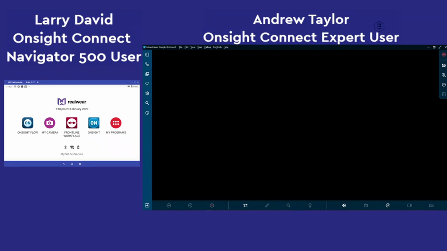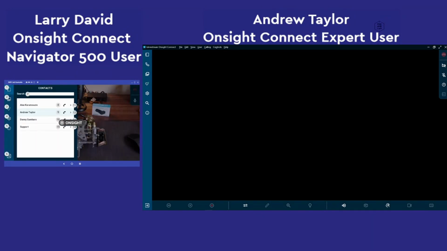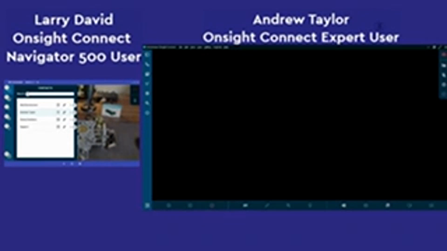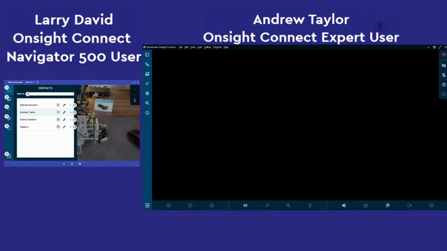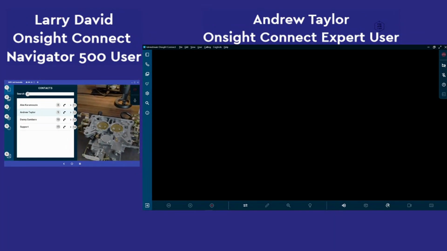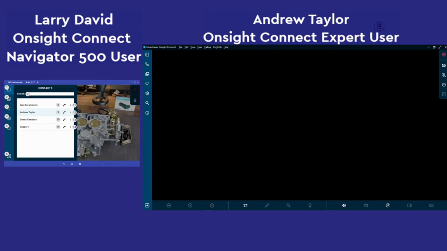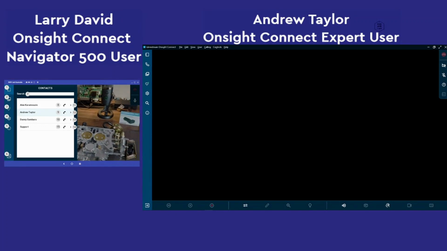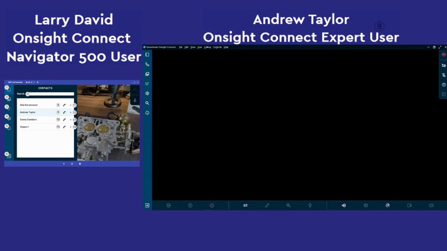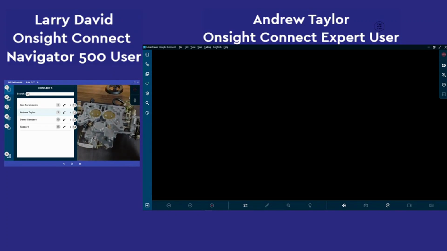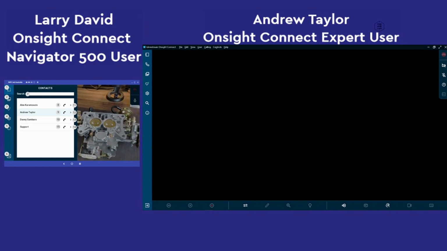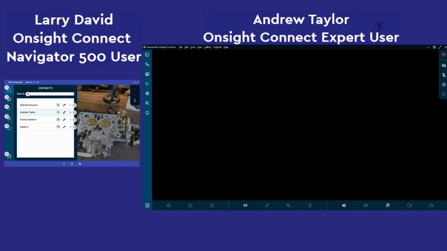What I'm going to do is start my Onsight application. So I'll use my voice and say, Onsight. And you can see already that I'm getting a live video feed from my glasses and that the contacts have come across. Just in the background there, you can see that I've got a carburetor here, and I need some help from Andrew. As Larry David wearing the glasses, I have been given a task: I need to service this carburetor, and I need to find the power valve. So I need to make a call.